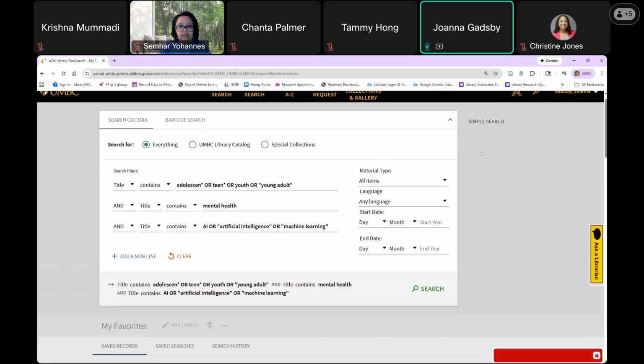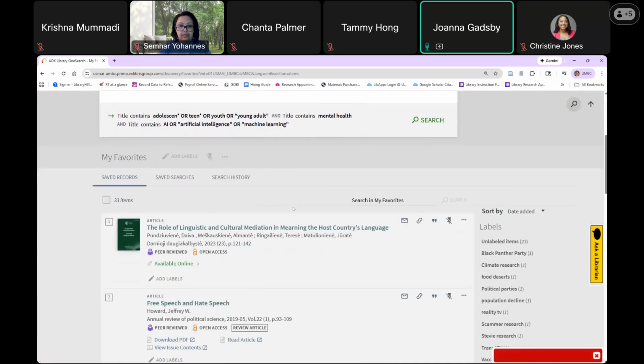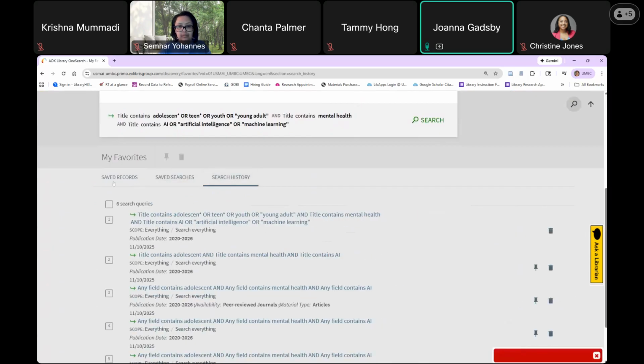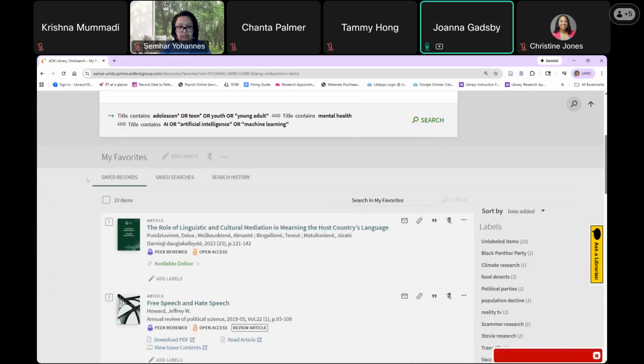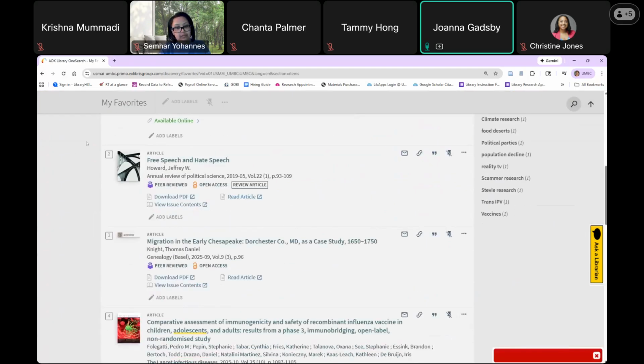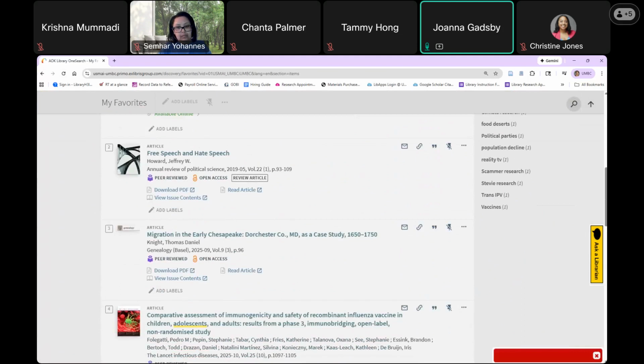I can see both any articles that I've saved, saved searches, and my search history. All of that, the searches and the history, will be in my favorites, as well as any article that I want to save as I'm searching. I can use that push pin to add it to this list. And then, you can see how this list might get pretty long and unwieldy.